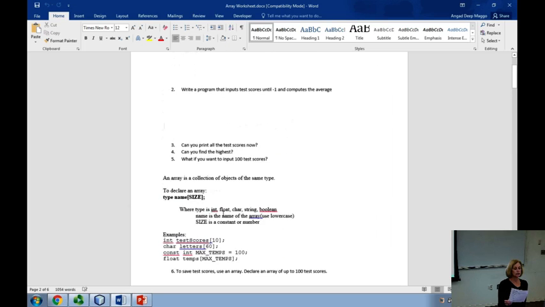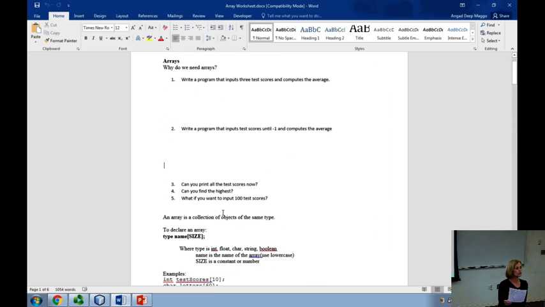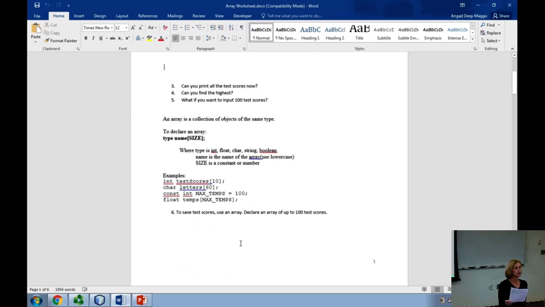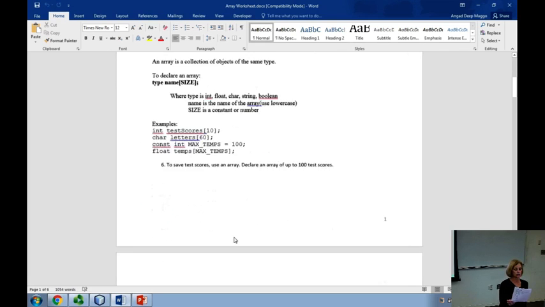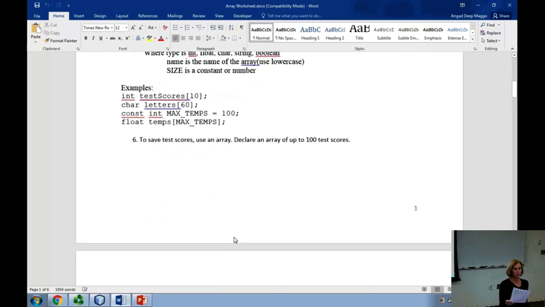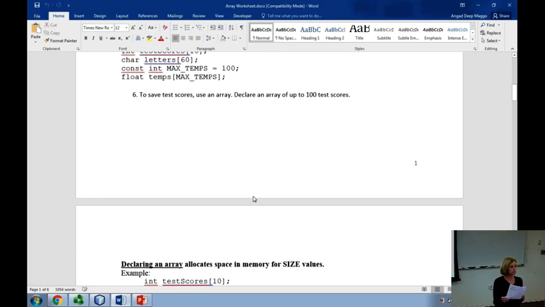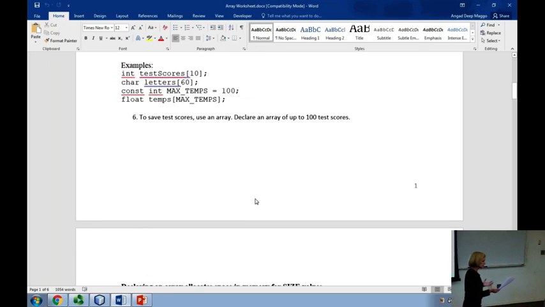Okay, so if you look at the bold, that'll tell you the format to declare an array. The first thing you're going to do is give it the type. Whatever you've been using for test scores, that's going to be your type. Your name is going to be whatever, and your size is going to be 100.